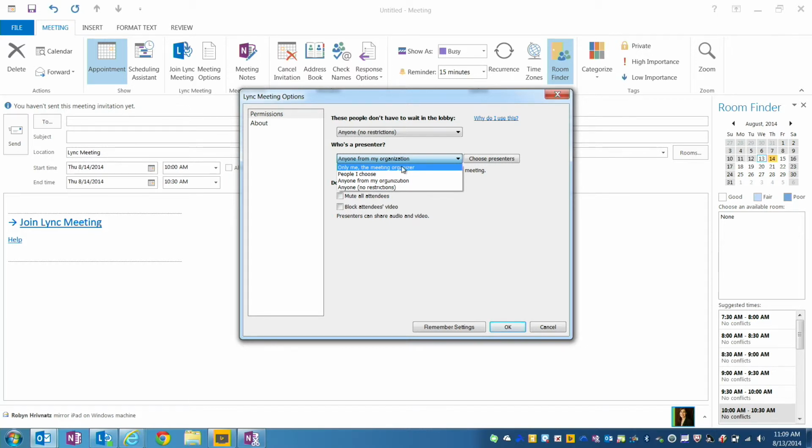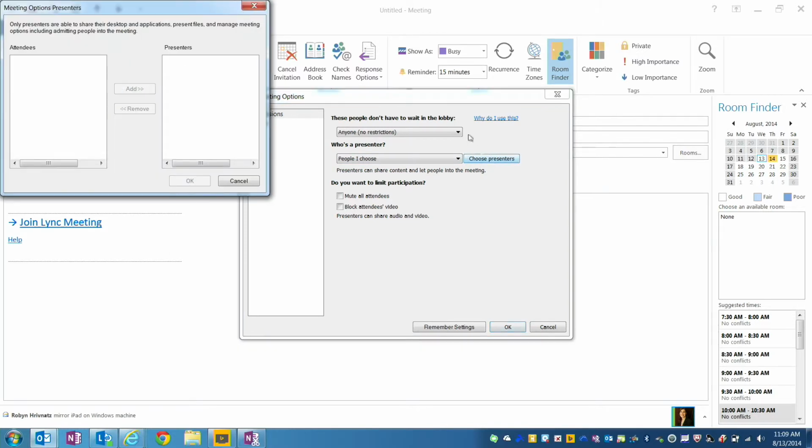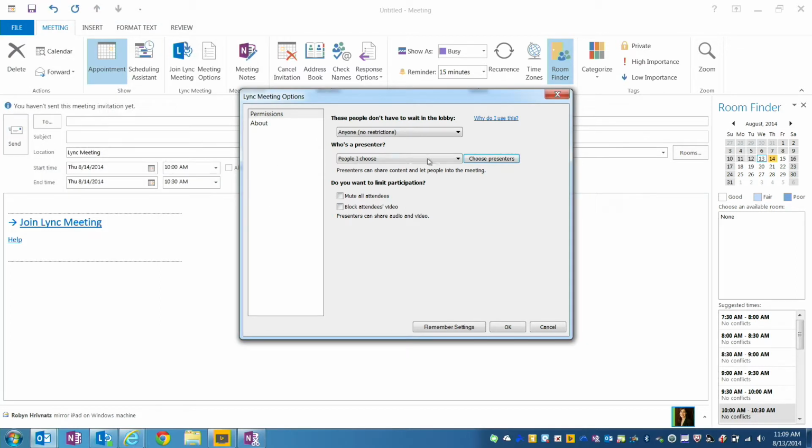Or I can choose to say that I want to specifically choose presenters. So I might choose a student to be a co-presenter, or I could also select choose presenters here, and I could add who my attendees were as a presenter, so I could add and remove people that way.